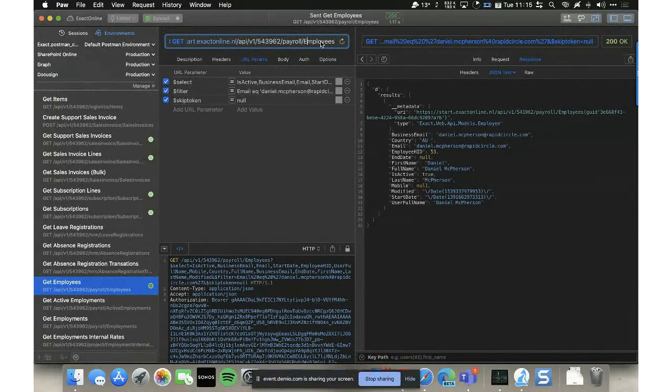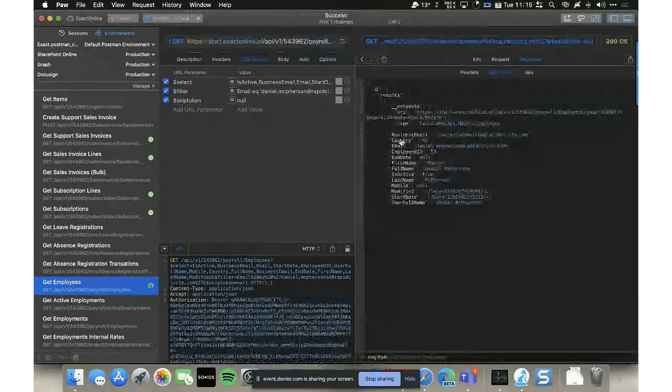So there it says employees. And down here, I've got the select query. And here I've got a particular filter. And then all I need to do is click on the refresh button, and that's going to make a query dynamically right out to Exact. And then it's given me the response over here from Exact.